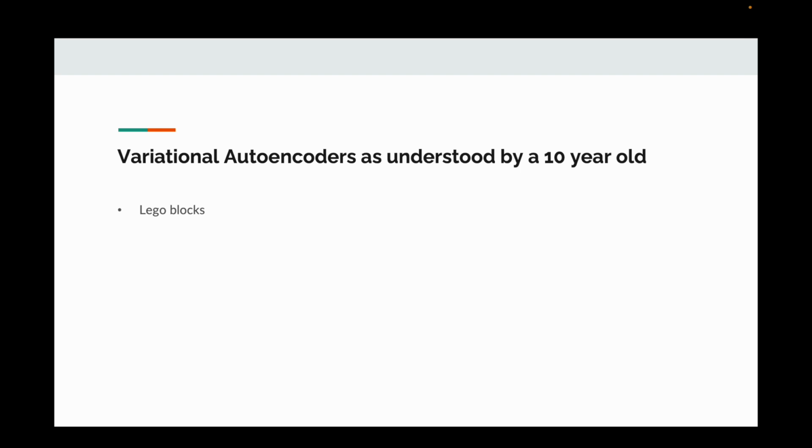Imagine you have a big set of Lego blocks, and every time you build a new creation like a car, a house, or a spaceship, you like to remember it. But you don't want to write down every single Lego piece you used. Instead, you just jot down some notes about the shape, color, and size of each thing you made. With these notes, you'll be able to rebuild something that looks very similar or even make something new. A variational autoencoder, VAE, is a bit like this idea of remembering and rebuilding with just some simple notes.